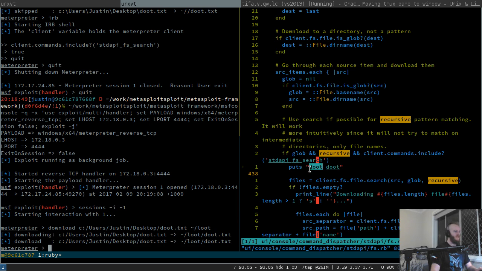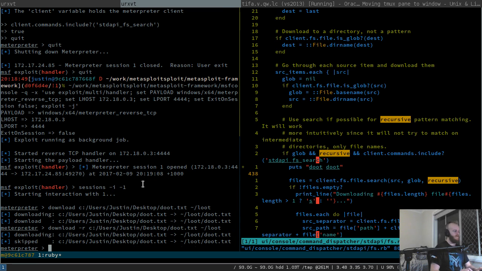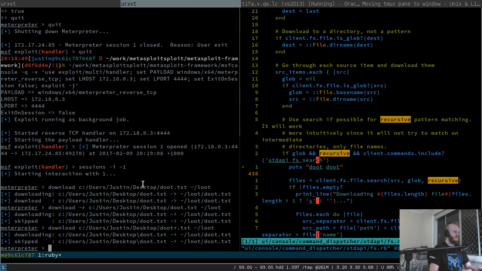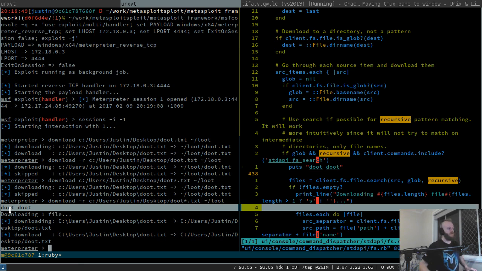Now if we download C users, Justin, desktop, doot.txt to /loot, we didn't get the doot. Okay, so what if we do a -r? We didn't get the doot. What if we put a glob character? We'll get rid of the -r and we'll do doot star.txt. We didn't get the doot. Let's do download -r, a path with a star in it, to /loot. We did get the doot.